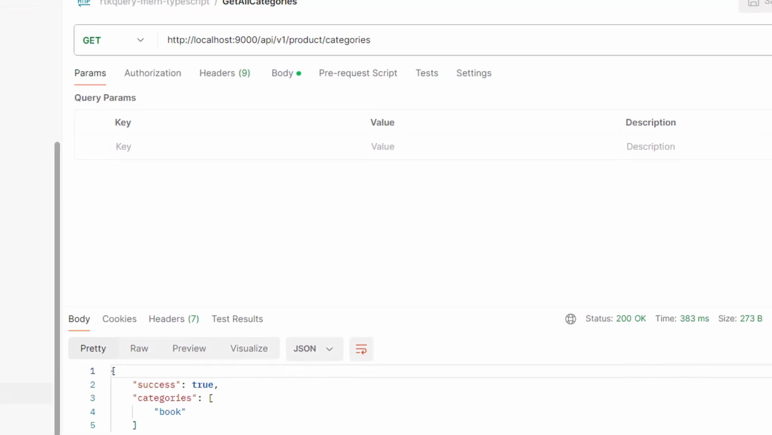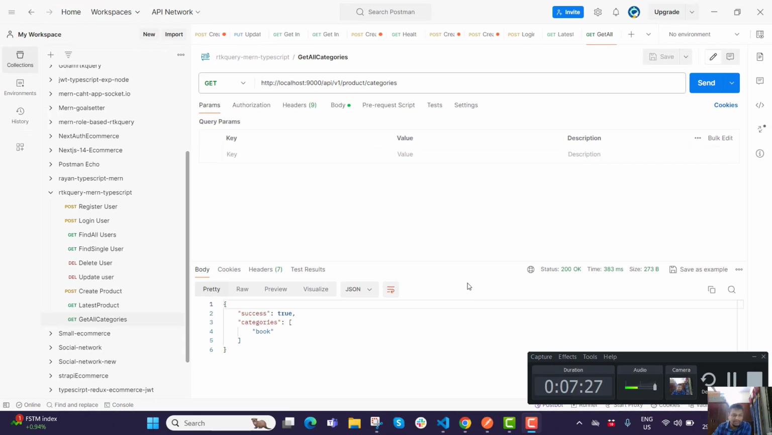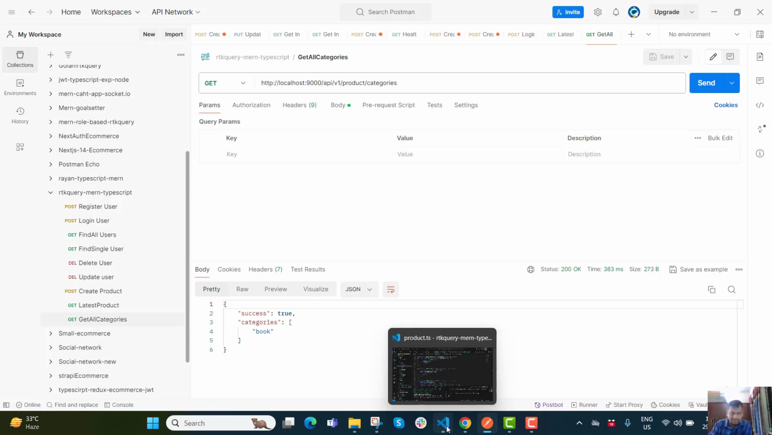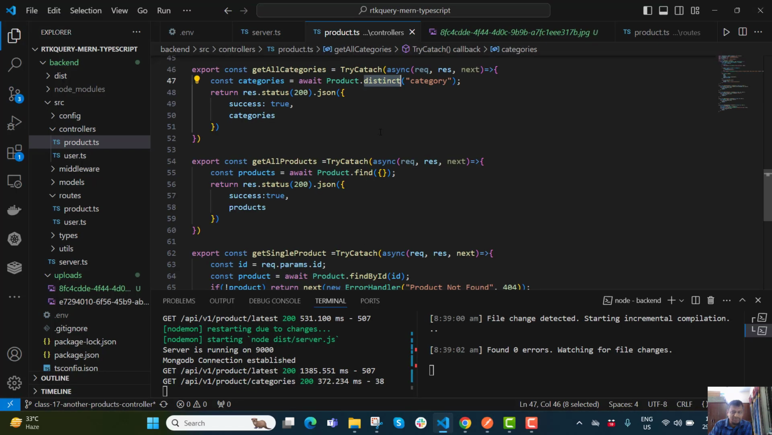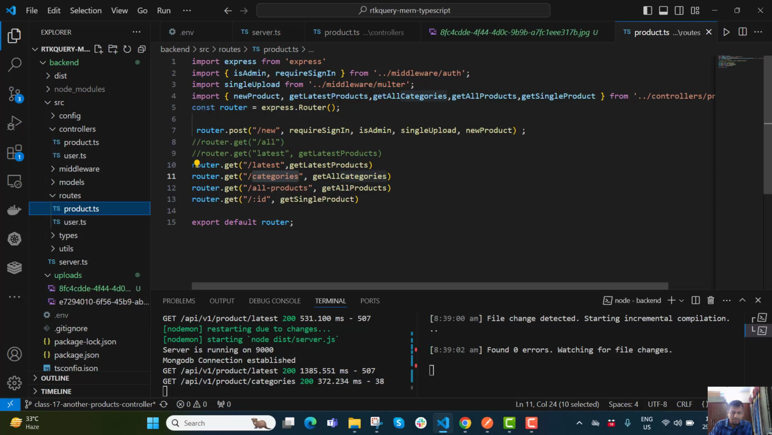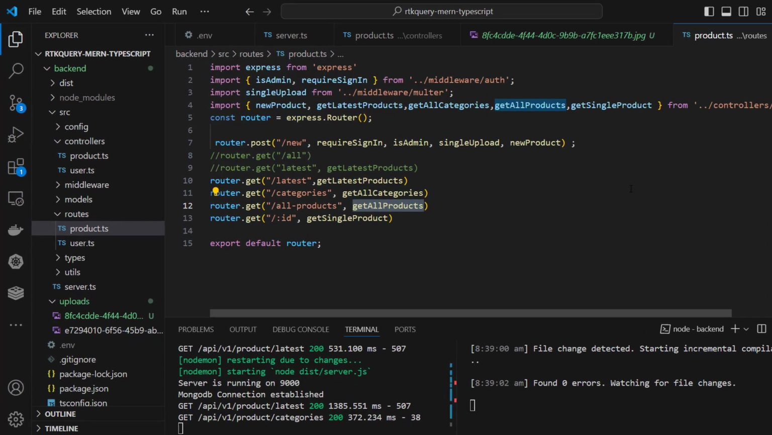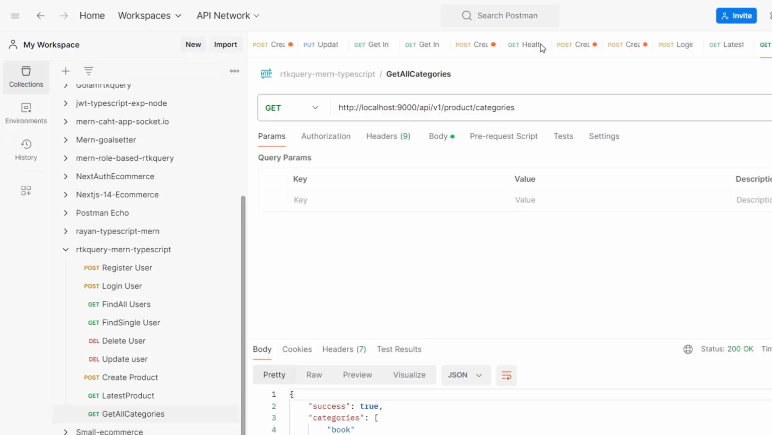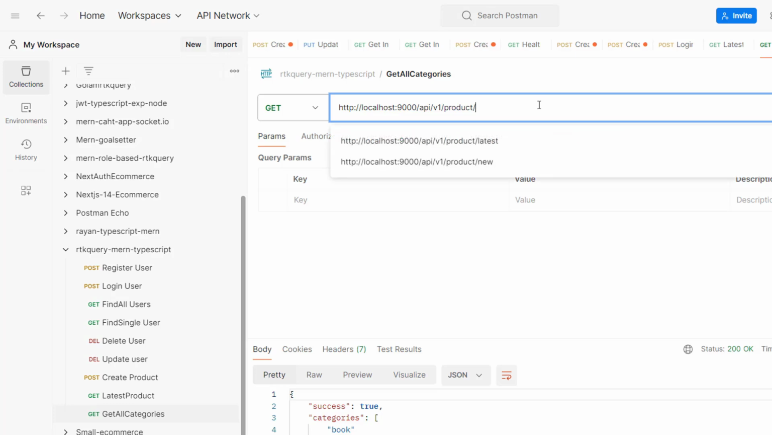So we need to examine the rest of the routes. So let's check another 2 routes. We got get all categories, and now get all products. So get all products.